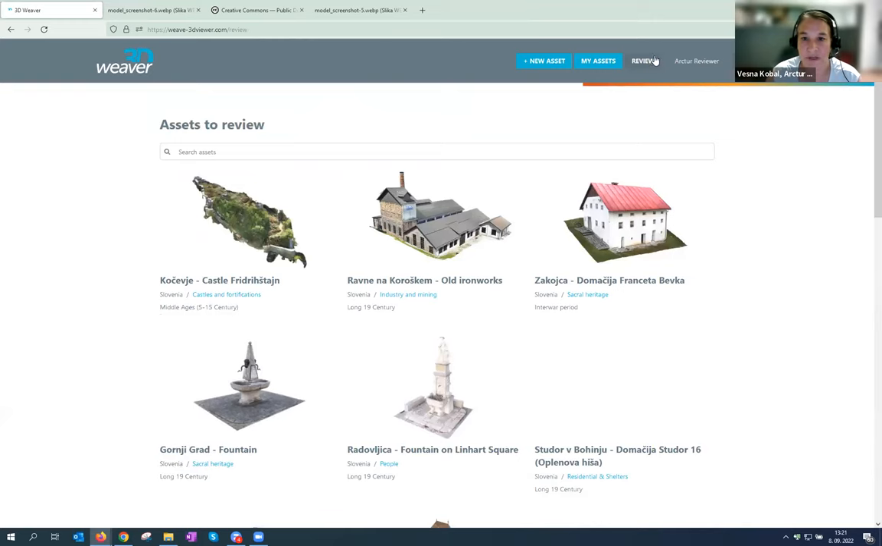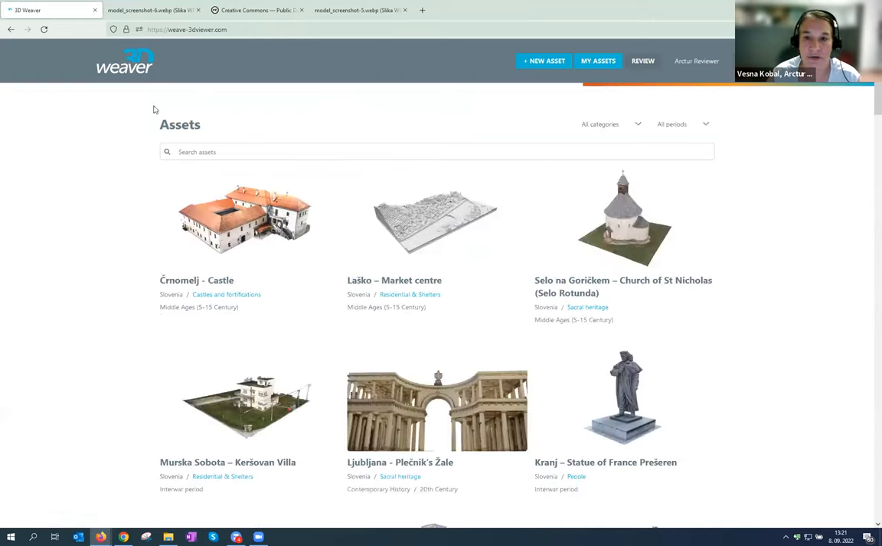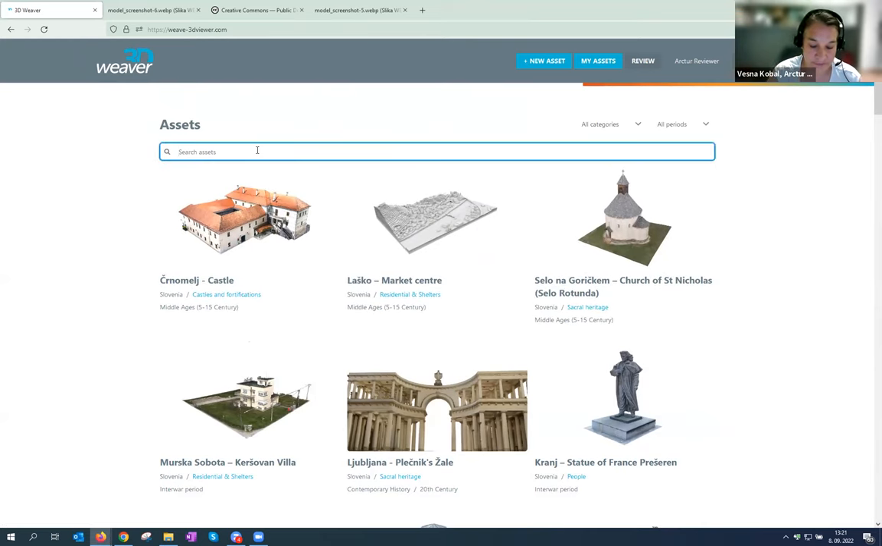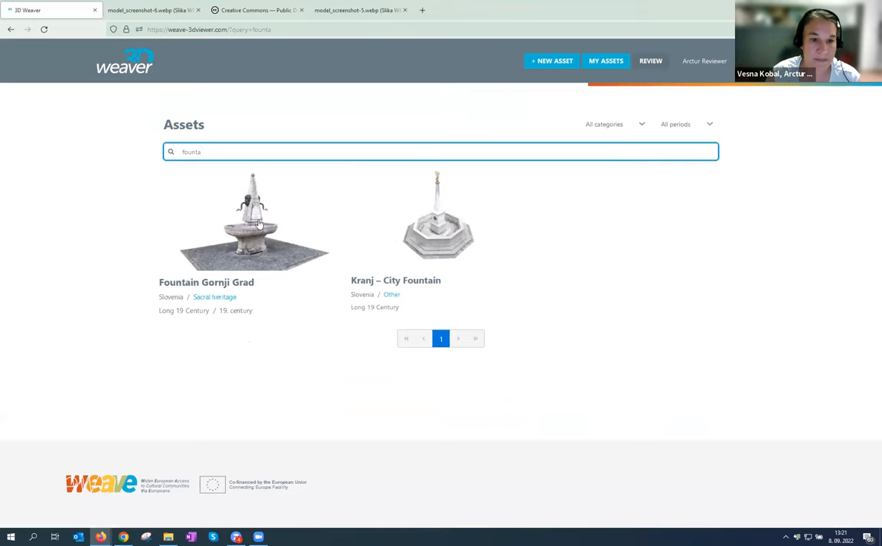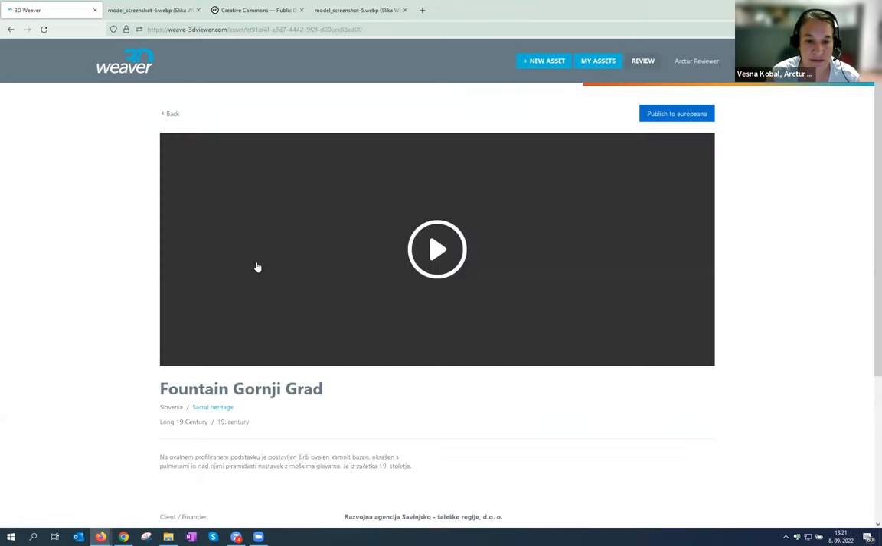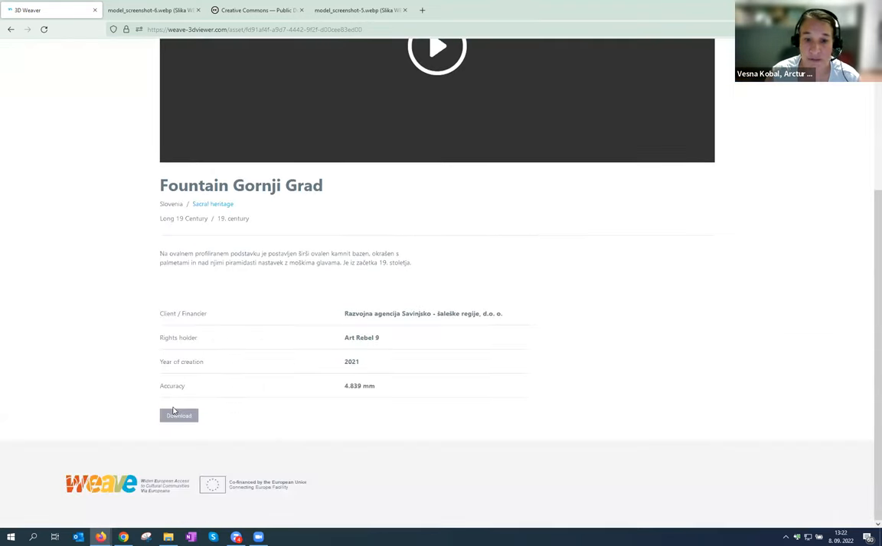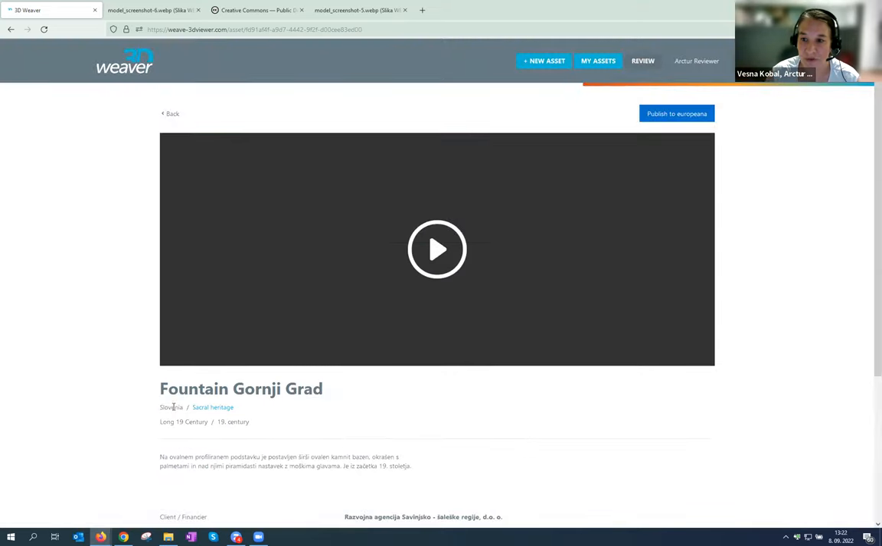So as a reviewer, I have published this model. If I go to the front page with all the other assets, I can try and find it. This one is my published one. And this is it. Any questions?